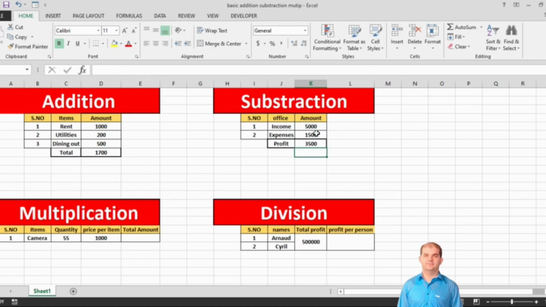Now let's perform the multiplication function. So for that, we need to type here is equal to, first cell, multiplication sign, click on second cell and press enter.